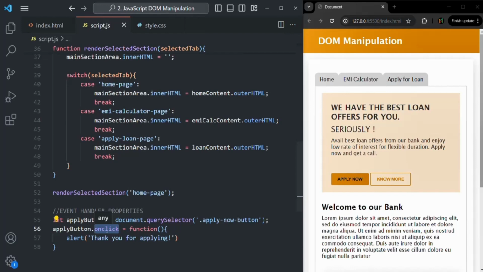So the event here is the click event. The listener is this onclick property. And whenever that click event happens, this function is the event handler function, because this function will be executed every time the click event happens on this button. Okay, so this is how we can handle events using event handler properties.